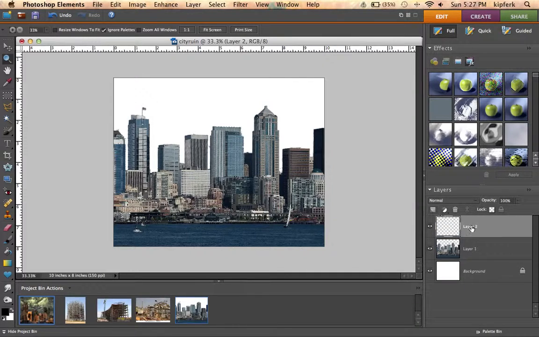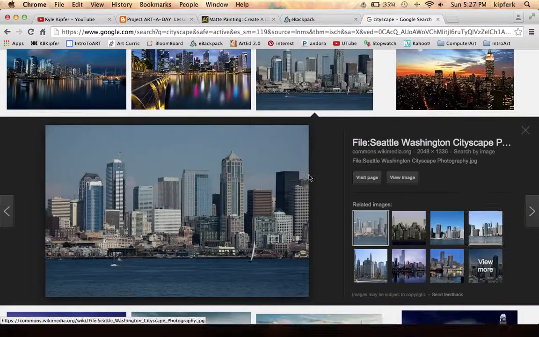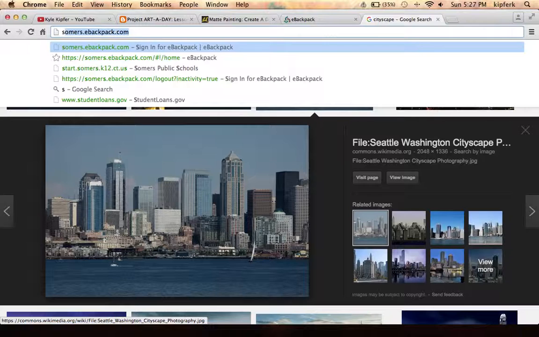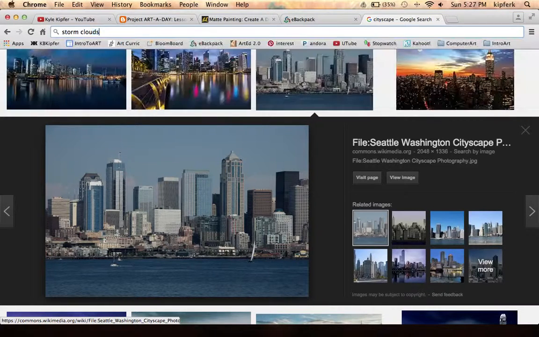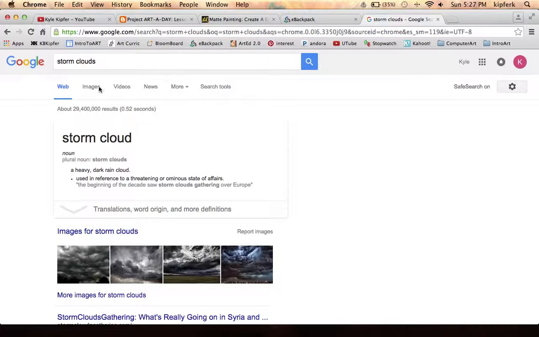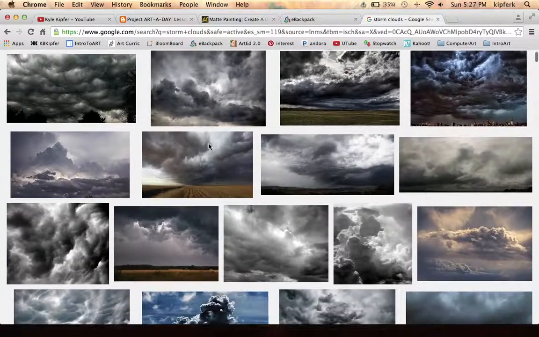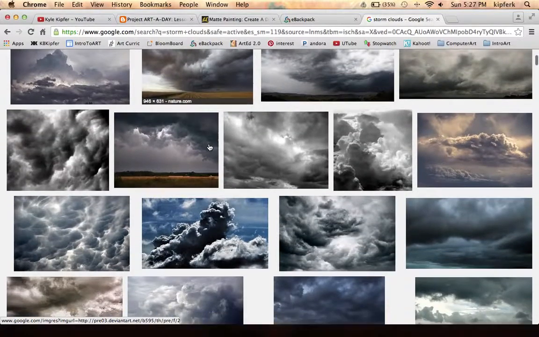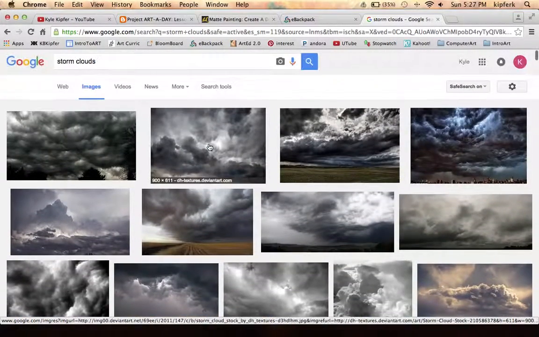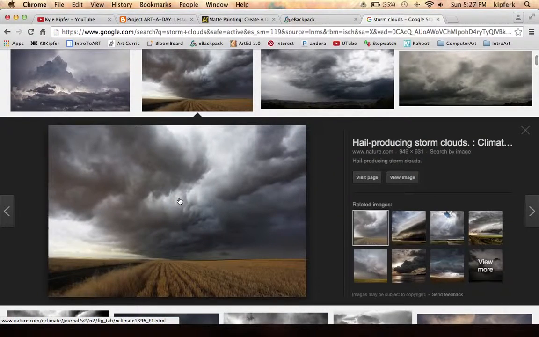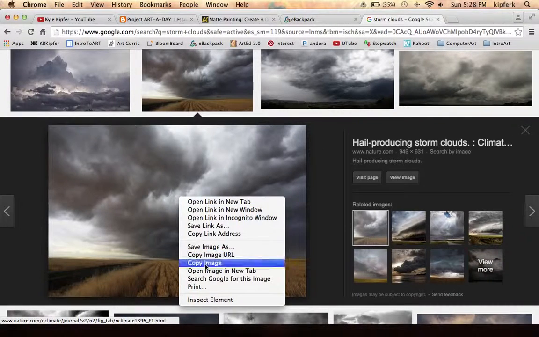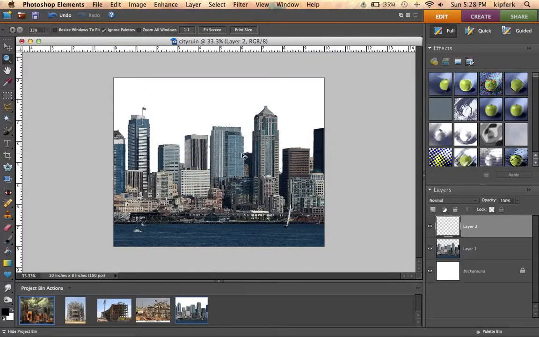I'm going to go ahead and create a new layer now, and on this new layer I'm going to add an image of storm clouds. So let's go ahead and do another Google search really quick of storm clouds. And let's find some nice scary looking clouds that we can add to this scene. I really like the look of this cloud right here. Very simple kind of cloud. A hail-producing storm cloud. Sounds about right.